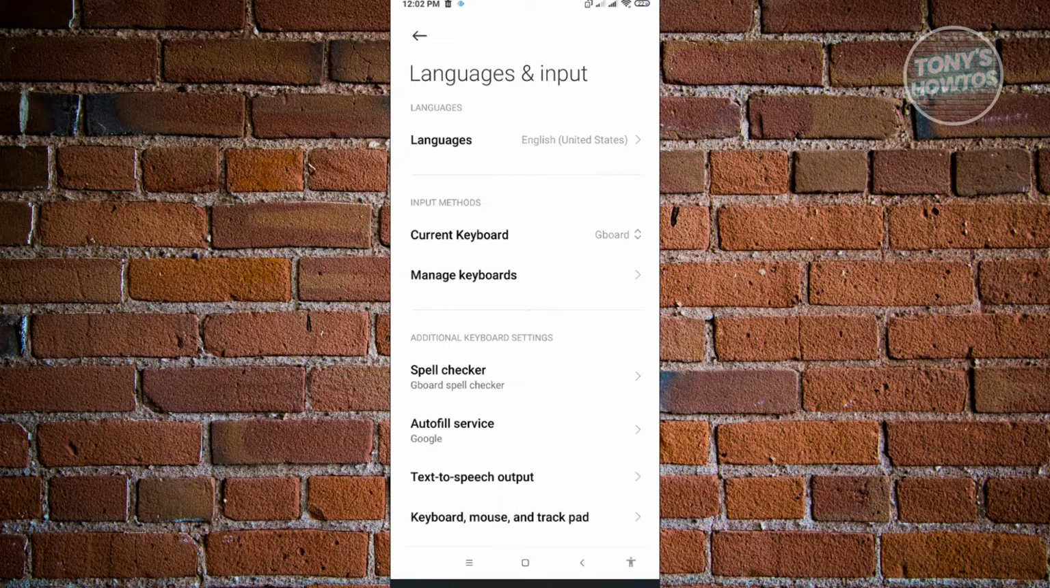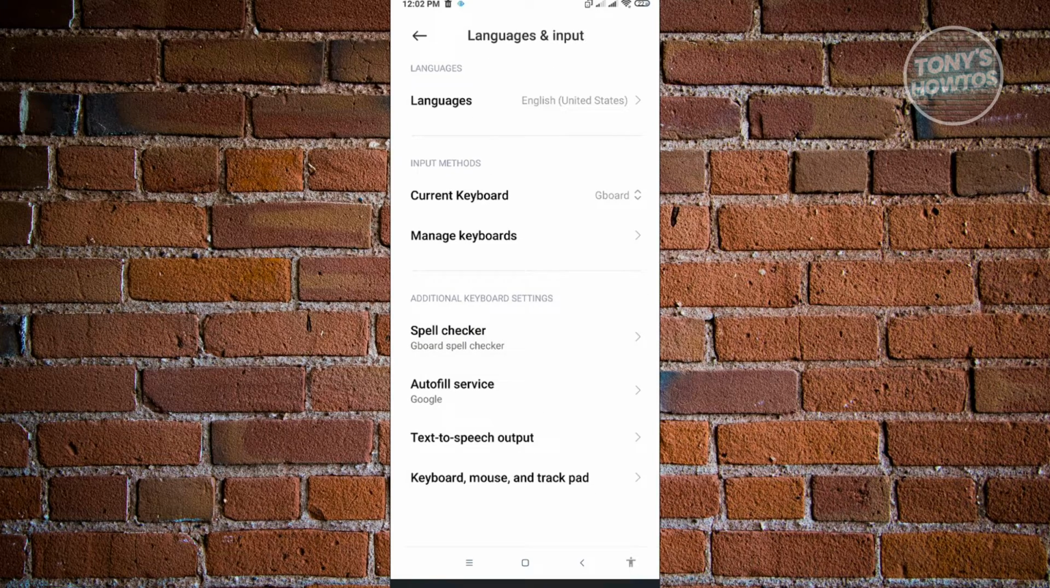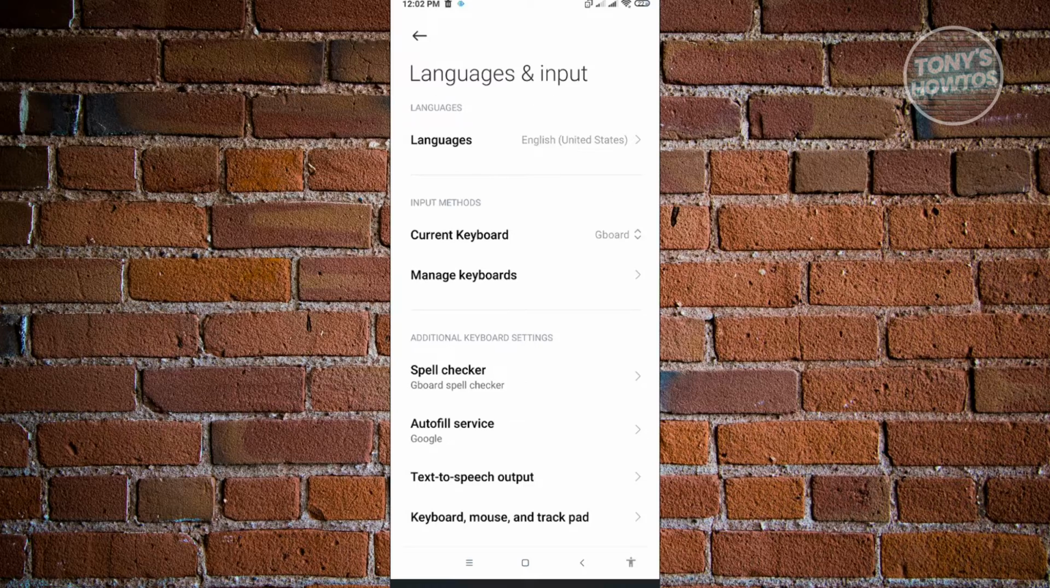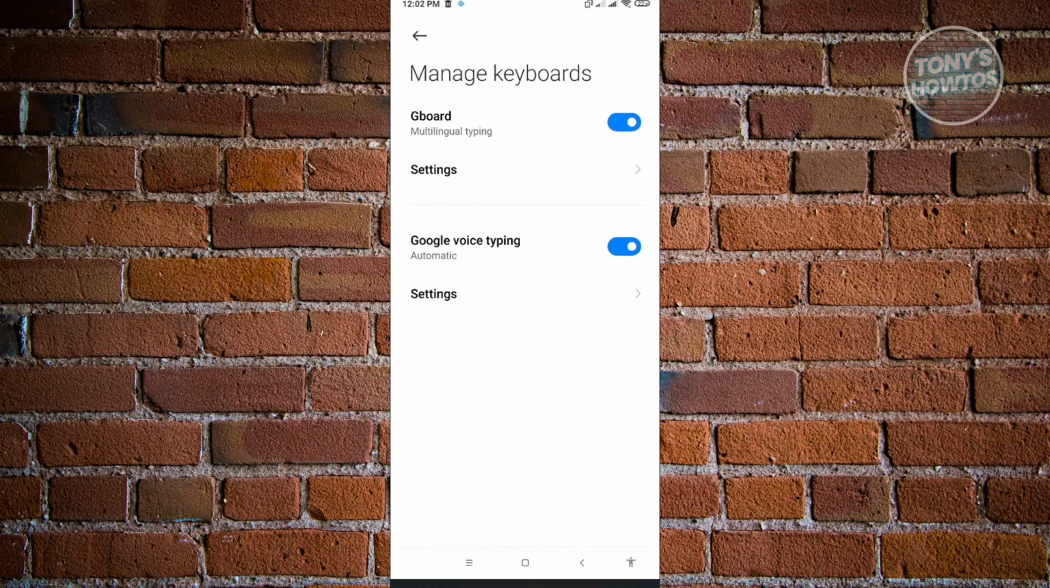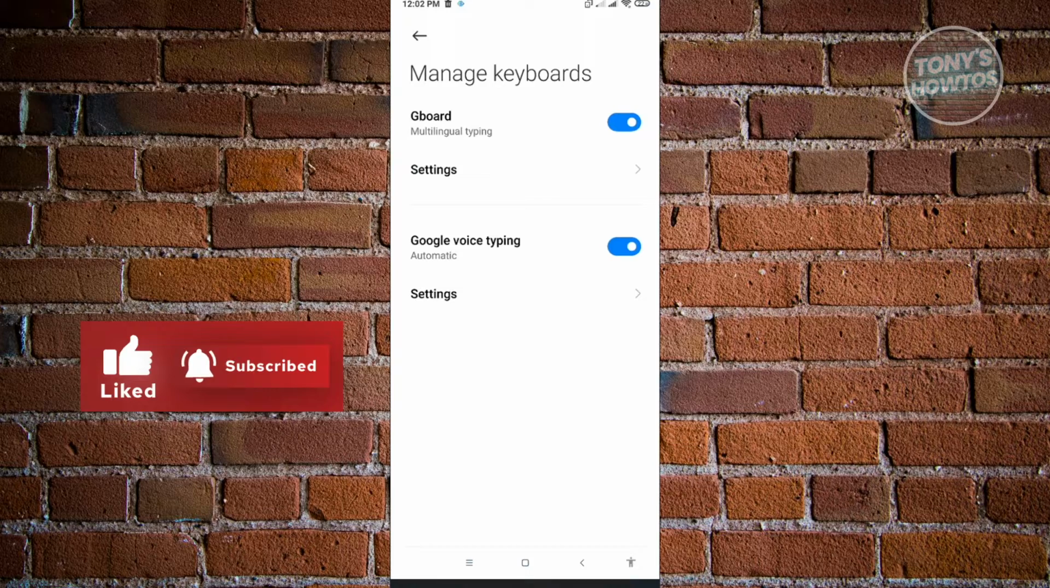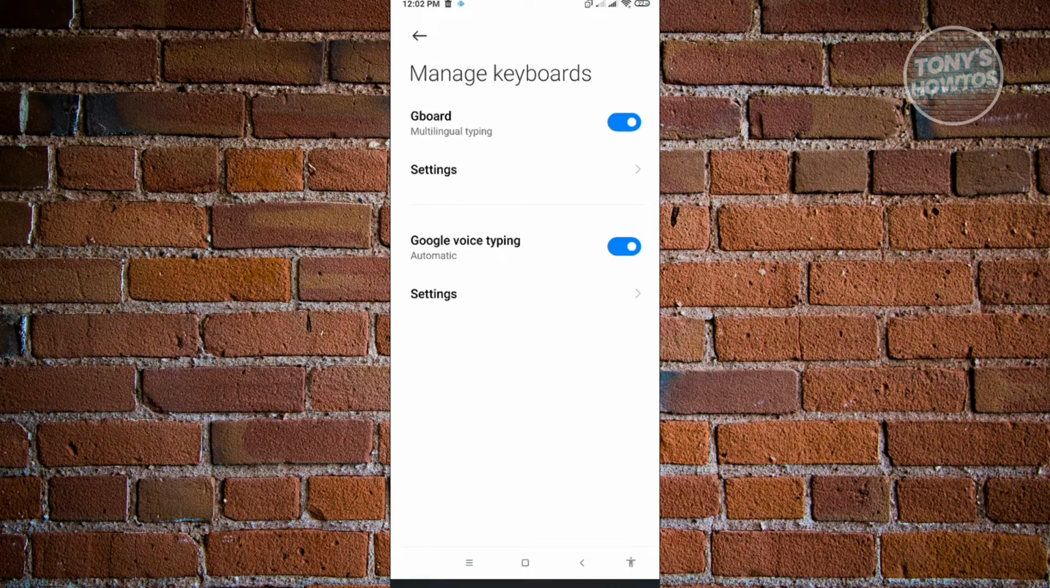So right now, we want to actually edit our keyboards. So here, just click on manage keyboards. And under manage keyboards, we want to click on the keyboard that we want to actually edit or remove the typing history for. So for example, if you have multiple keyboards installed in your Android device, just go ahead and click on the setting for that. So for this example, we only have Gboard on our device here. So just click on settings.